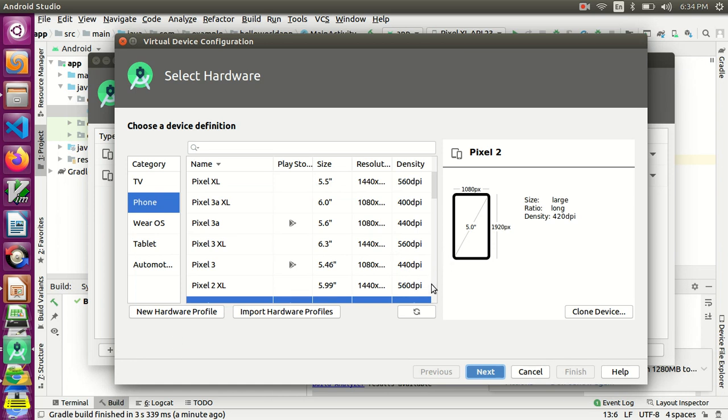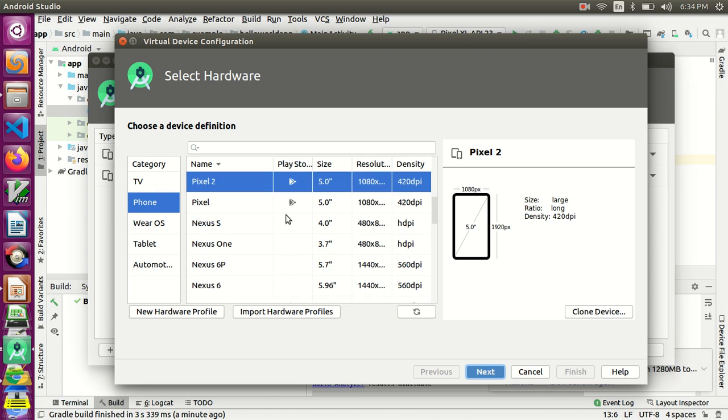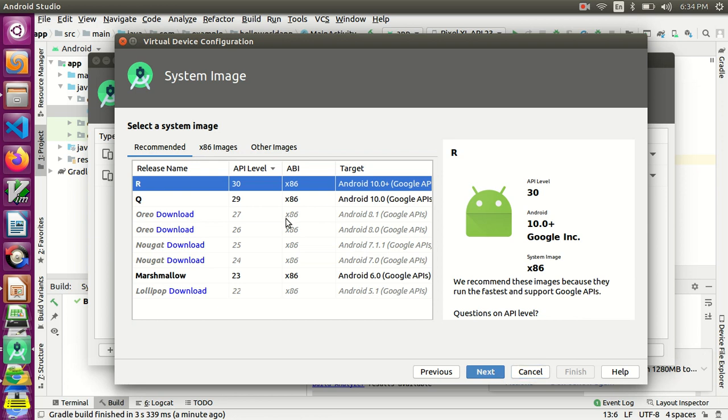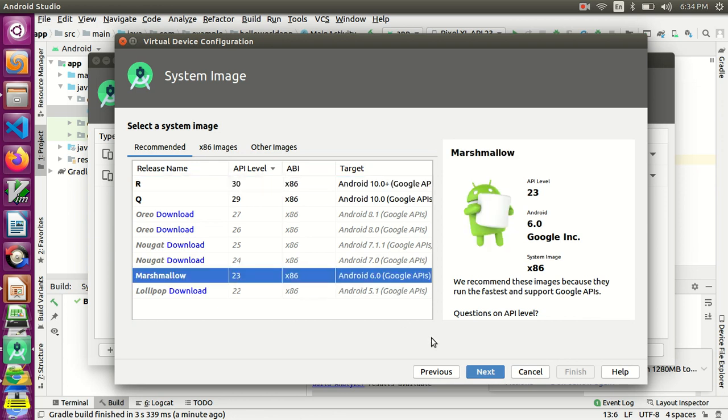I already created a Nexus One, but we can create another, and then I go to next. Here we need to select whichever system image is installed. I have installed Marshmallow, so I will select Marshmallow itself, that is 6.0. Otherwise, if you want 9.0 or 10.0, you can select whatever version.